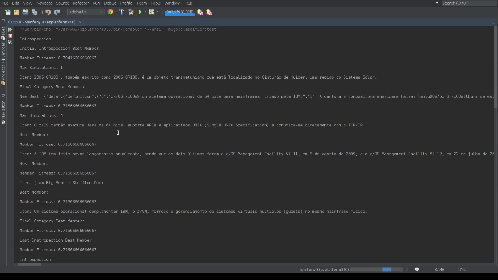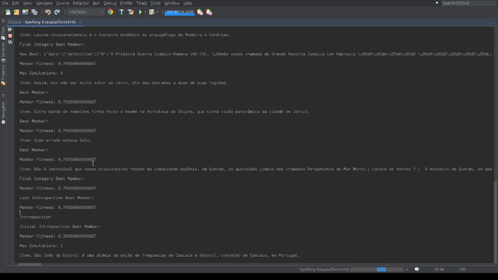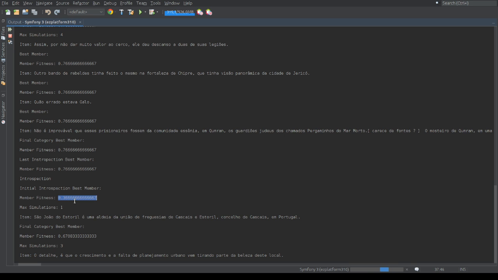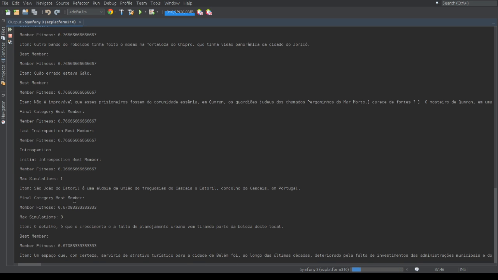So the initial population in this case is 10 members, and you can see some of them start to be really bad, like this one here, 36%. It's a really low score, but then there's this introspection function that tries to improve, moving the data between a category and another, and then it improves it from 36 to 67% accuracy.